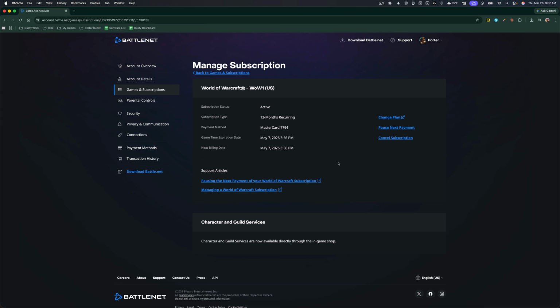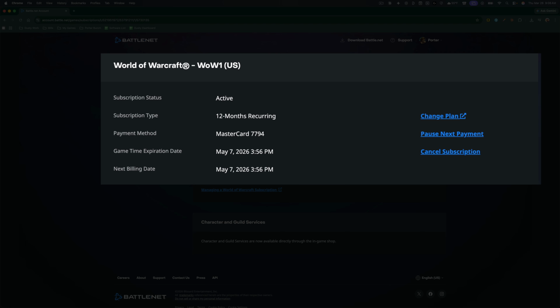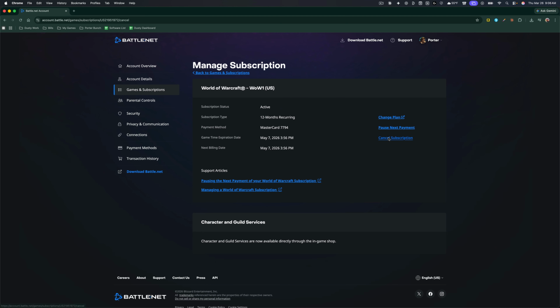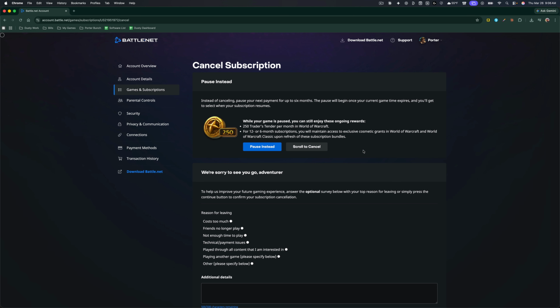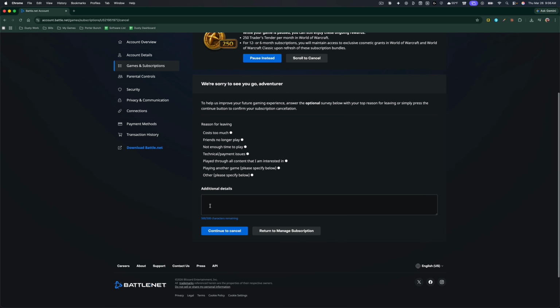And then once you're here, you'll see three different options. You'll see the ability to change the plan, pause the next payment, or cancel the subscription altogether. If we go to cancel subscription, it will then try to tempt you to just pause it instead. But if you want, you just scroll on down, give a couple of reasons as to why you're canceling if you want, and then just hit the blue button that says continue to cancel. Follow the prompts and you are good to go.